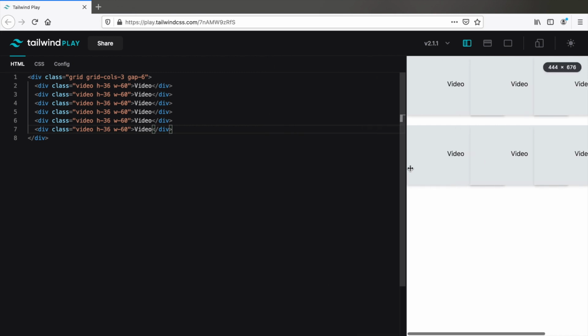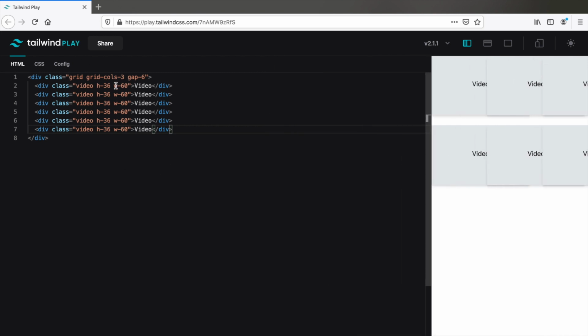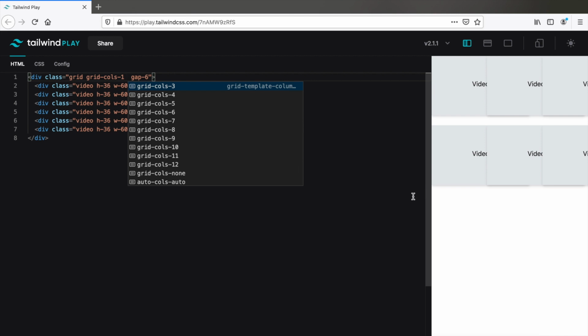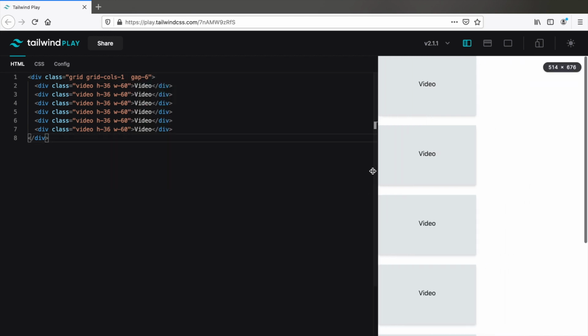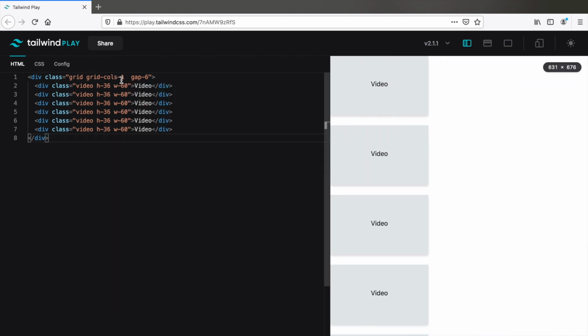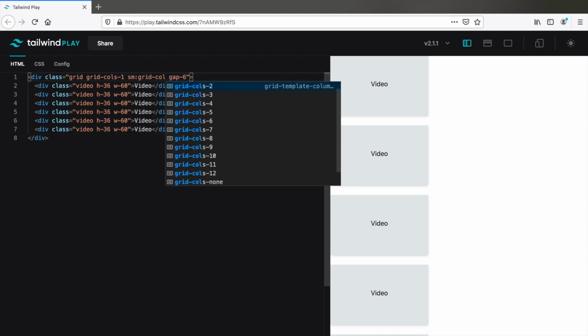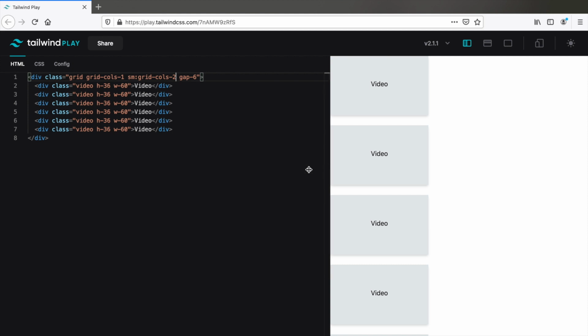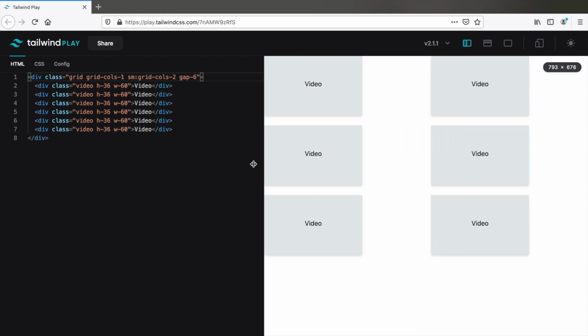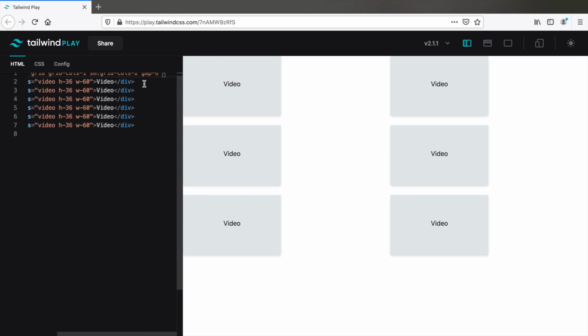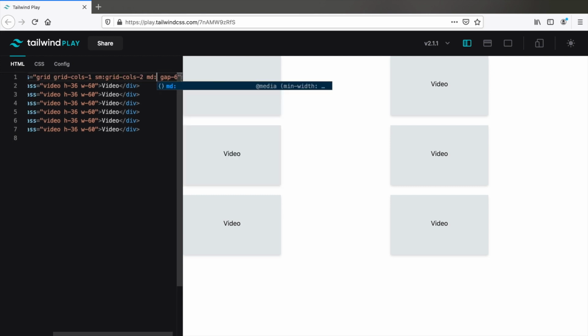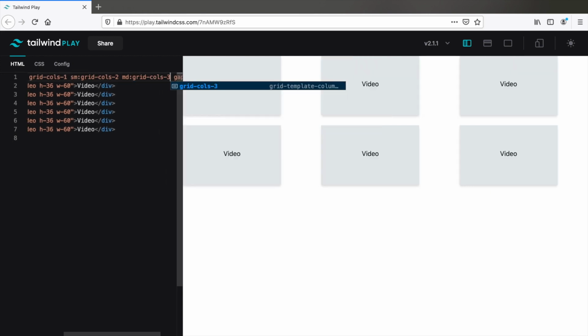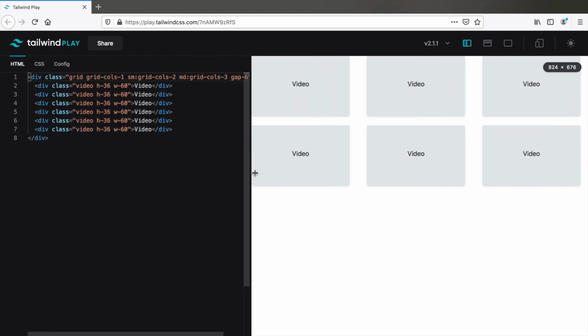Alright, now next, let's make this responsive already. So on small screens, we don't want 3 columns, right? We just want 1 column. So let's say grid-cols-1. And then as you move, maybe somewhere here at the sm breakpoint, let's say grid-cols-2. Okay, this is not sm yet. Yeah, somewhere here. And then at the md breakpoint, let's make this grid-cols-3, right? So that does it.